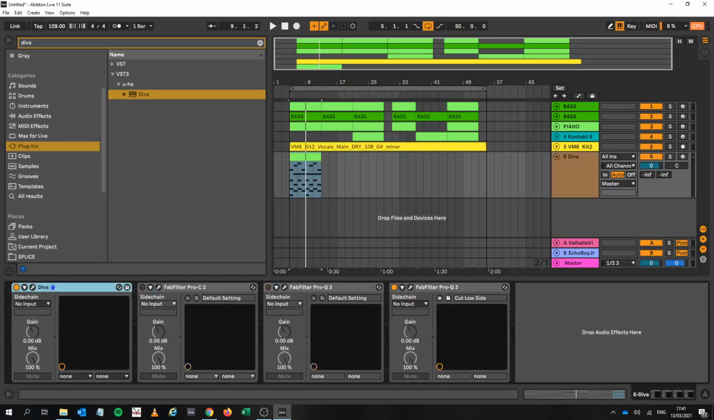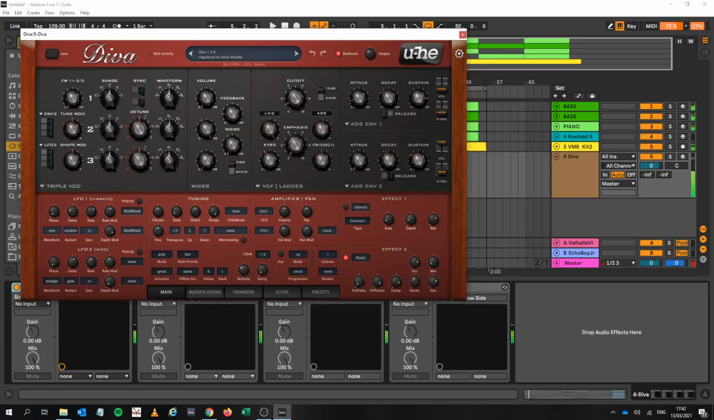So I'm going to just take everything off the master and just take all of this stuff off. I just want to focus on getting that Diva sound right. This is the default sound, actually. It's not actually bad.